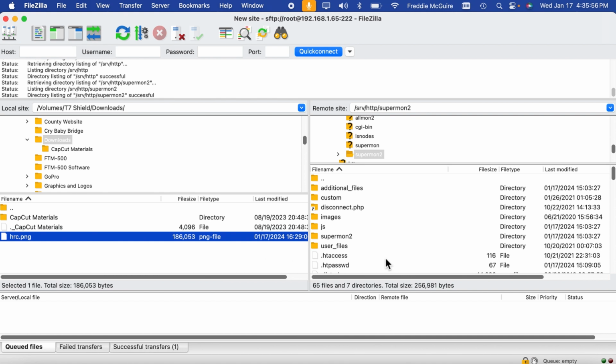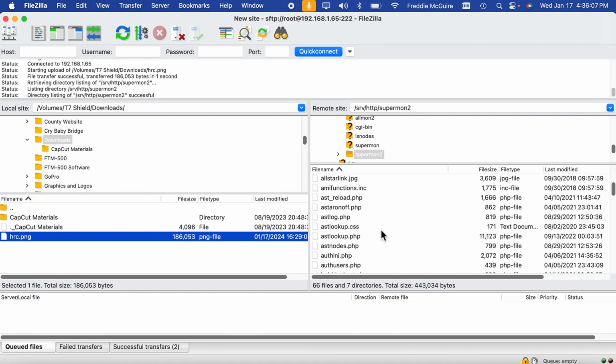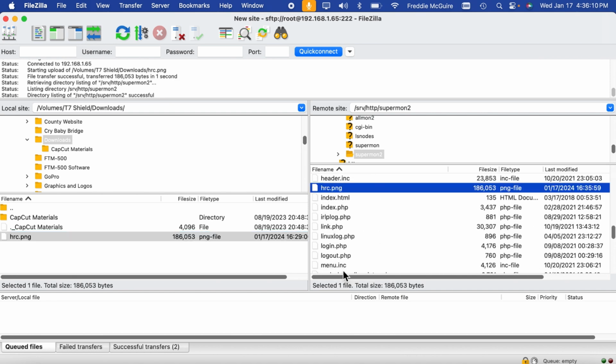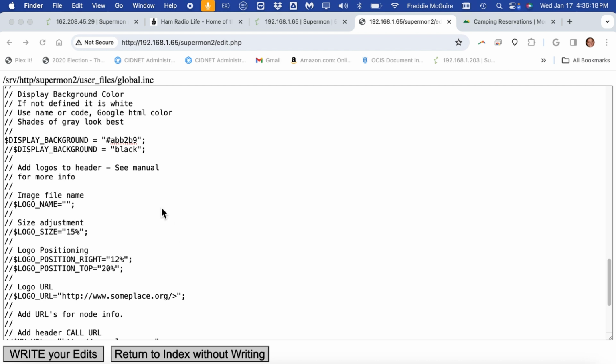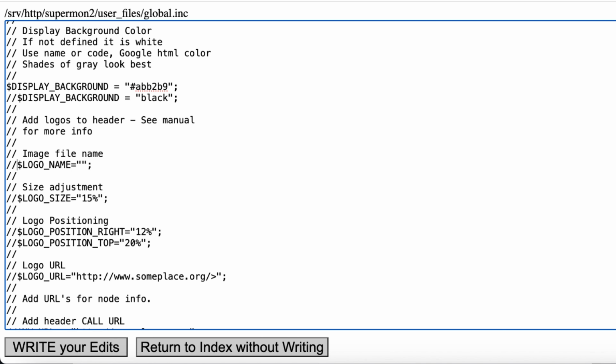So we're going to take that and drag it right into the SRV HTTP Supermon2 directory. And you'll be able to see it now right there. Once you've done that, you can go ahead and disconnect, close FileZilla, and back in our global.inc file, we can use our cursor to get where we need to be, and we can take out those two forward slashes. The logo name is now hrc.png.